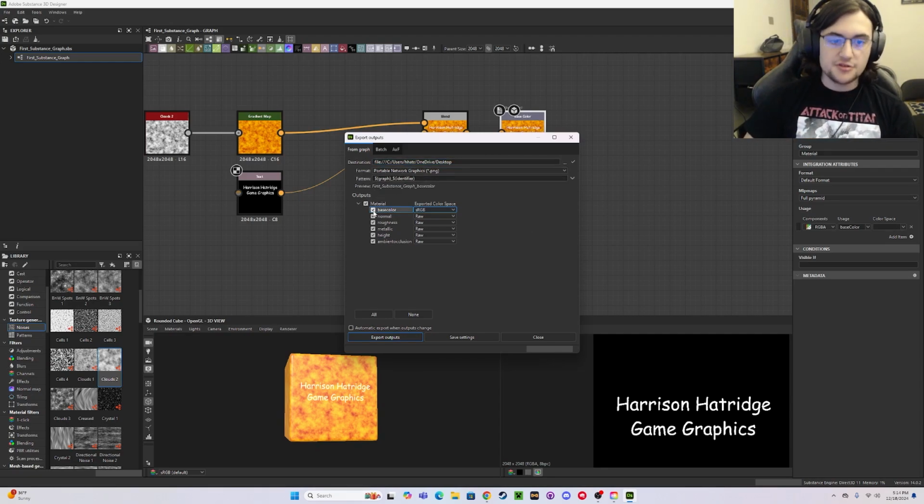Now, right here you can see the outputs. It's exporting the base color, the normal map, the roughness map, metallic height, and ambient occlusion. I only want the base color for this assignment. So we're going to click this box. So right now it's exporting nothing. And we're going to re-click on the base color. So right now it's going to export just the base color. And using sRGB, don't mess with that. No need to use linear or raw, just sRGB. And then after that, all you have to do is export outputs.